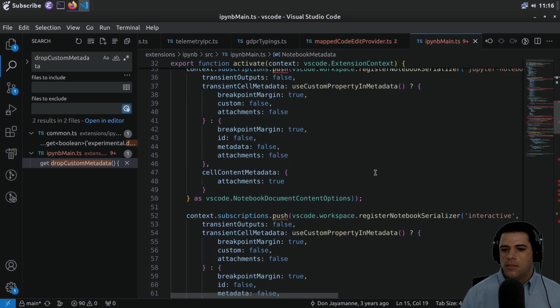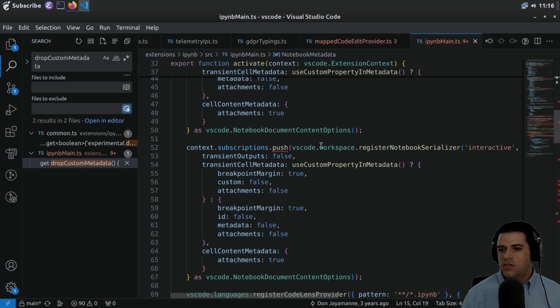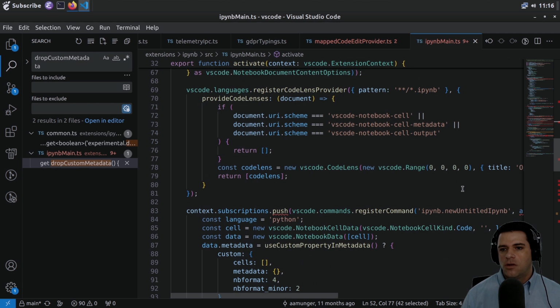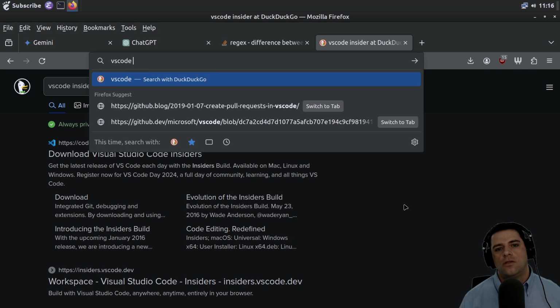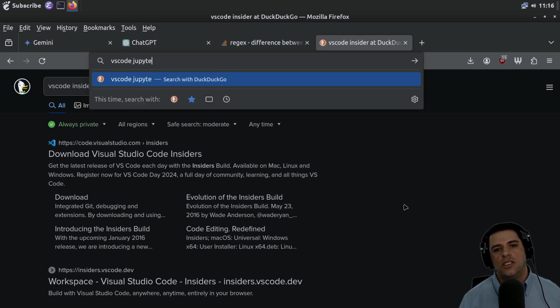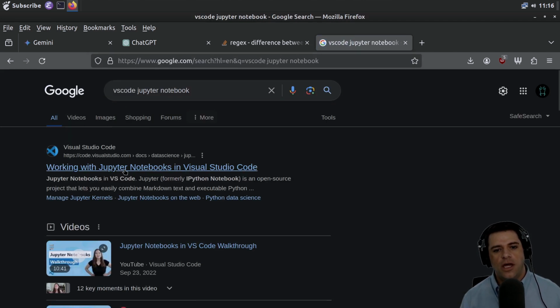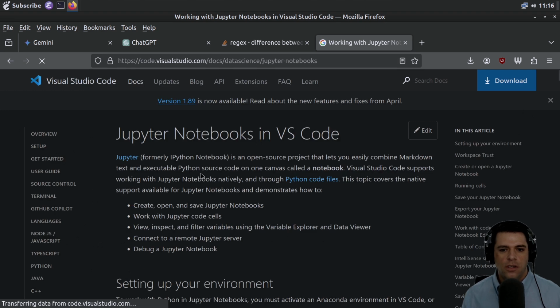Activate. Context subscriptions push. Register notebook serializer interactive. What is going on? A code lens provider and some subscriptions. So VS Code, Jupyter Notebook. Is this just support in the editor for Jupyter Notebooks? Working with Jupyter Notebooks in VS Code.